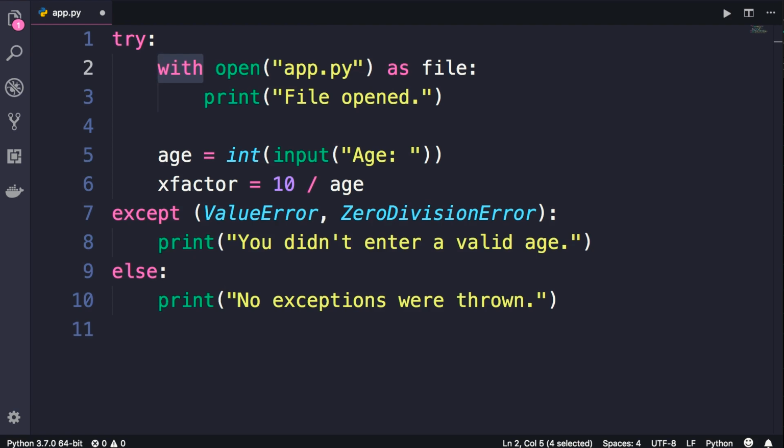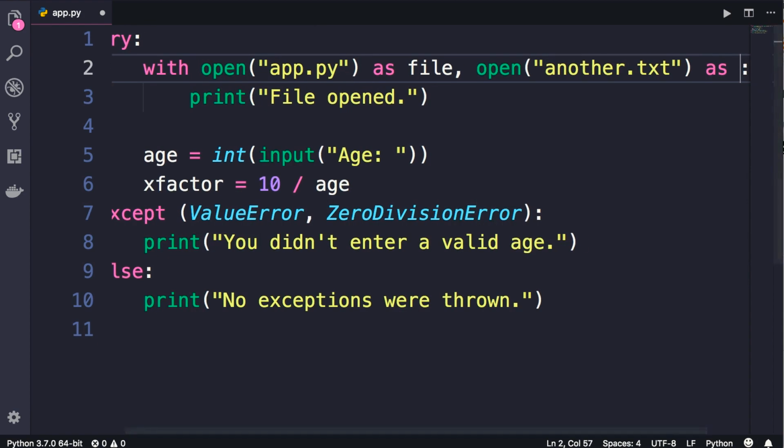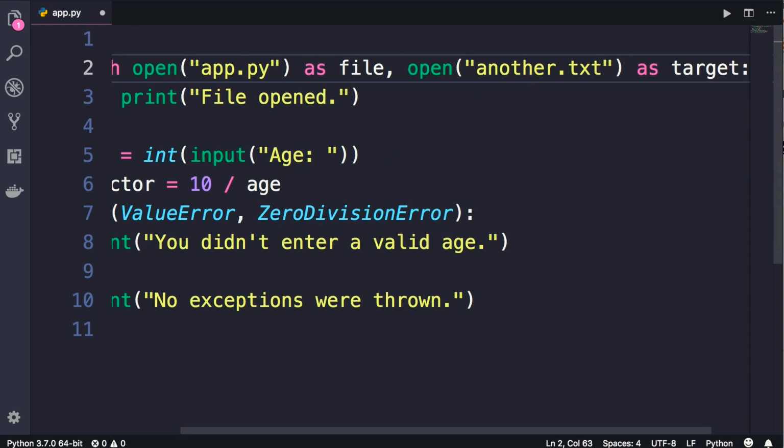Now, to take this to the next level, there are times that you might be working with multiple external resources. Let's say we want to read some data from one file and write it to another file. So how do we do that? Well, here before the colon, we can add a comma and open another external resource, like another file. So open, let's say, another file.txt as we give it a variable name, like target. With this, Python will automatically release both these external resources.